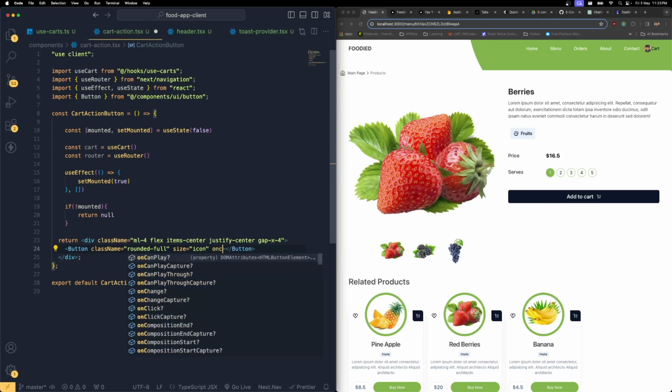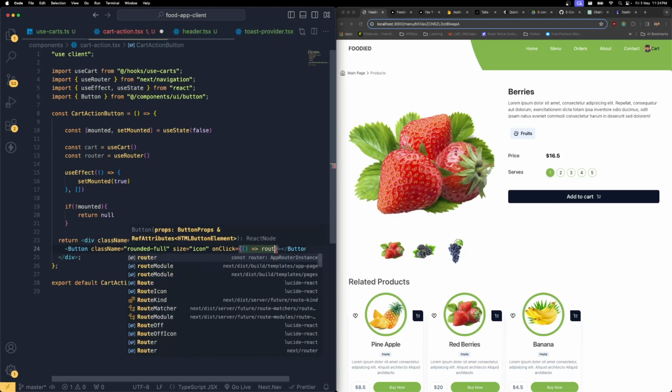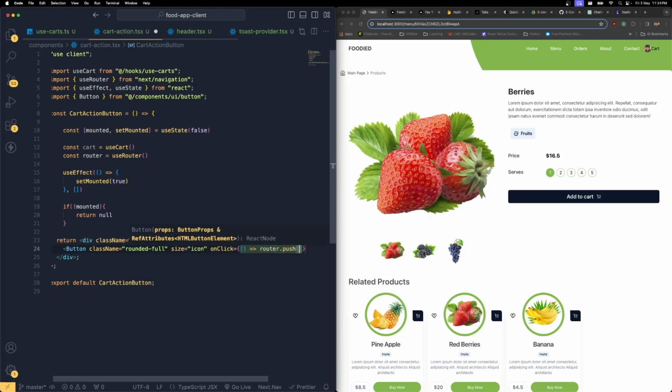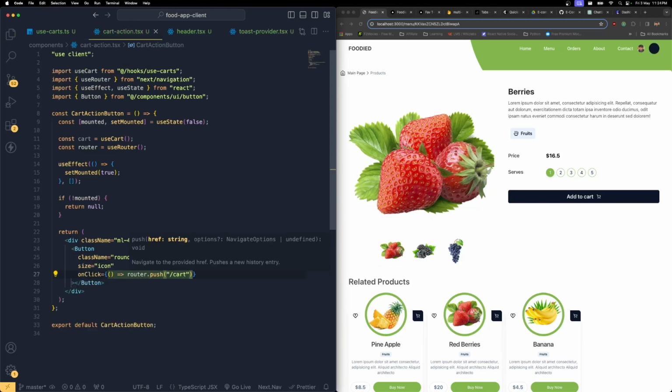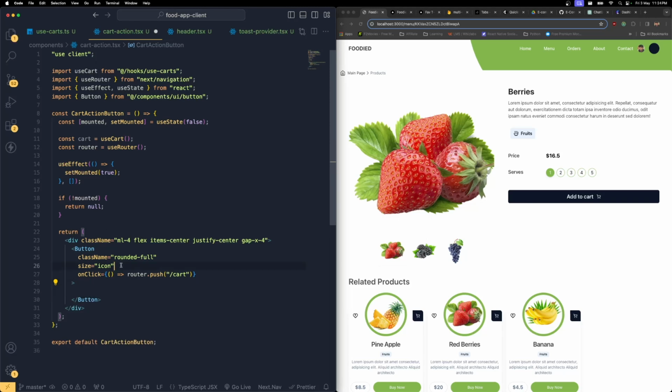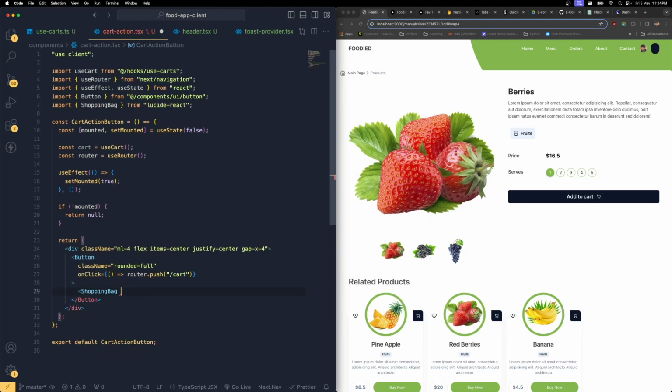And onClick, whenever I click this, I'm going to have a callback function, which is going to be router.push the user to /cart. Push the user to the /cart, but we don't have any specific button over here, so I don't need this icon. So that looks like that. And inside this button, now I'm just going to say ShoppingBag, which is going to have a className of height 4 and width 4 and text white.